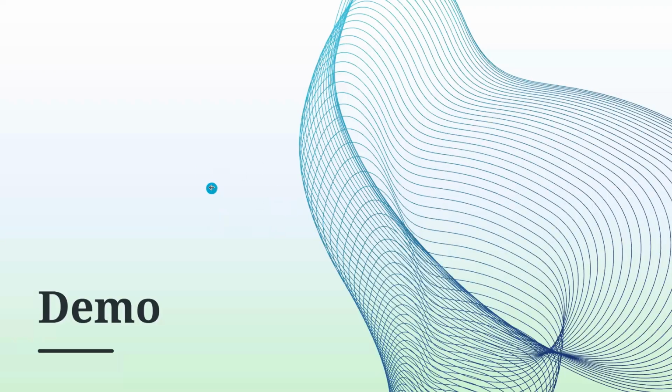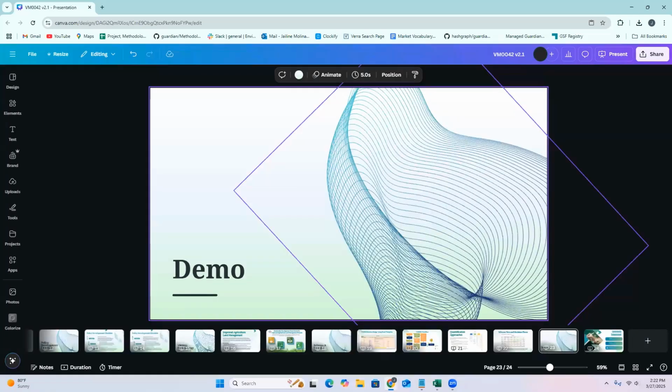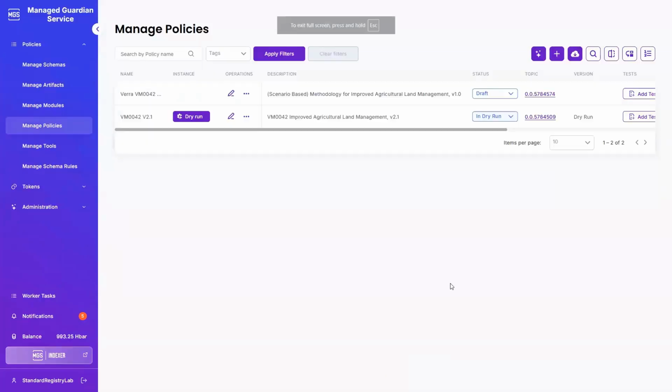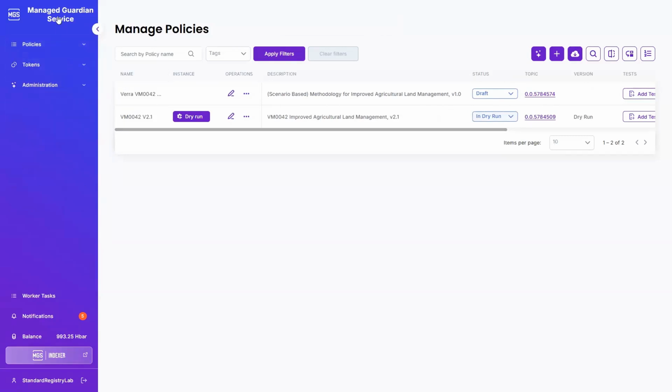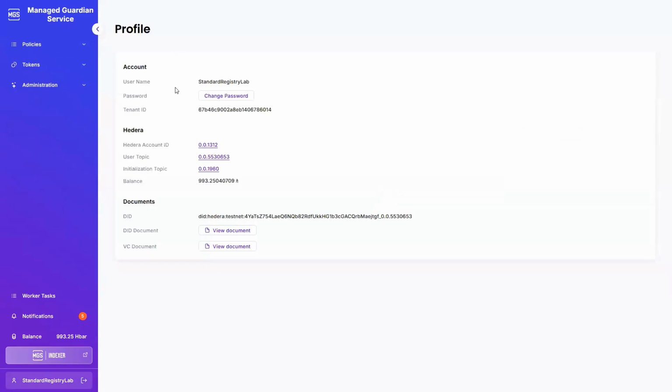And now moving away from this presentation, we can go ahead and go right into the Guardian. This is specifically the Managed Guardian service that we'll be using today. So before we move into the specific policy, I think it's good to go through the different tabs that we have here. So the first thing that we'll usually see when we create an account is our profile. You'll see your username, your password, your tenant ID, information associated with Hedera like your account ID, user topic, initialization topic, and your HBAR balance. And documents like your DID, you'll see the VC document for your DID here.